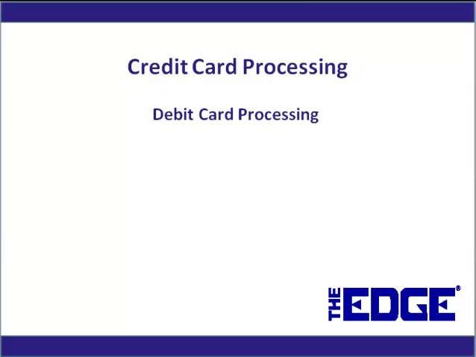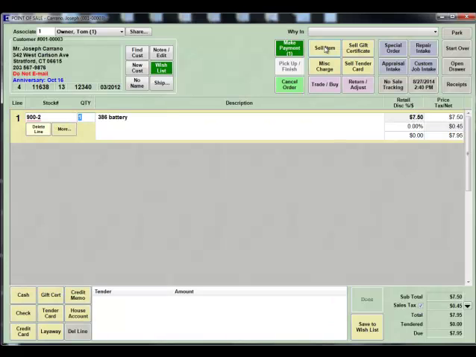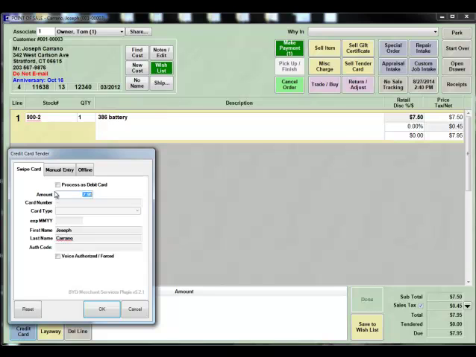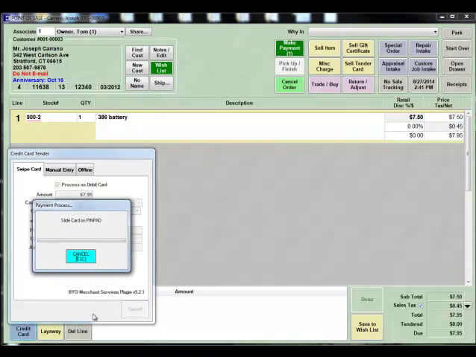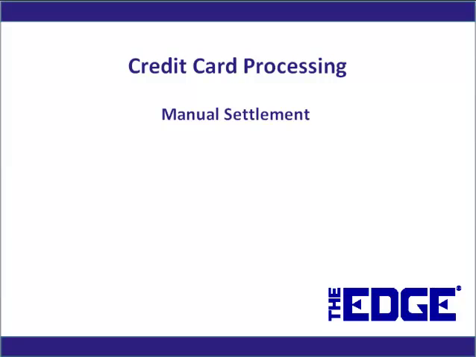Debit card processing. Debit card processing works similarly to credit card processing, except you check the Process as Debit Card option. Complete the transaction, and when prompted, ask the customer to enter the PIN number and press Enter. Continue with the transaction as usual.